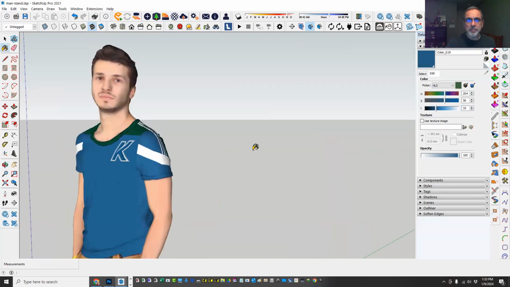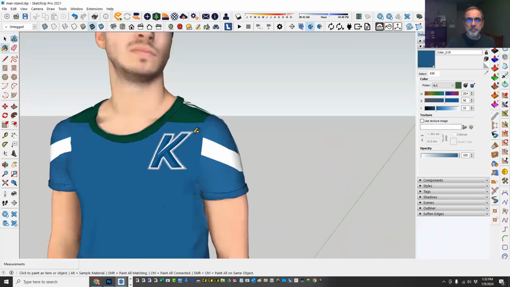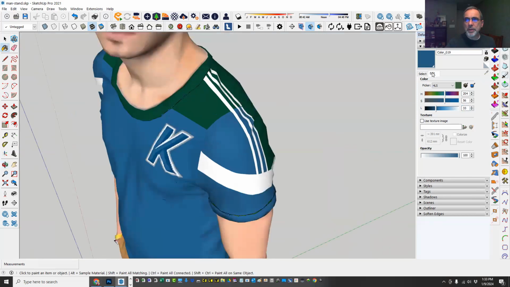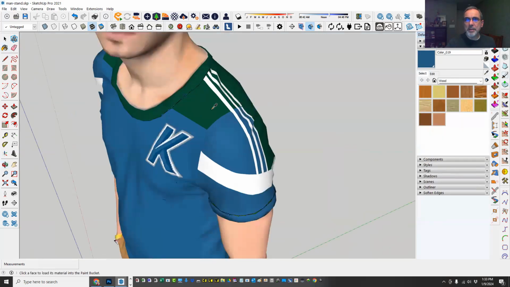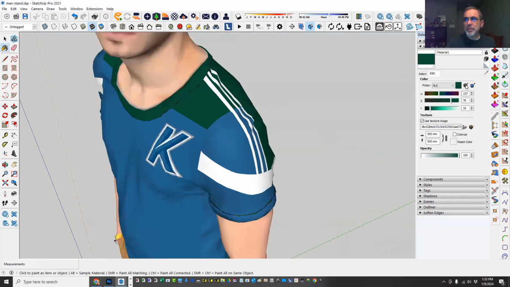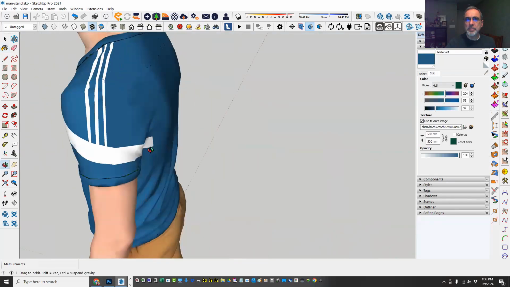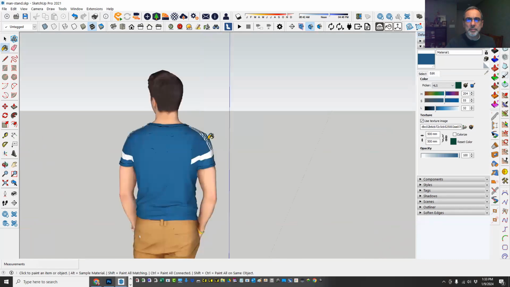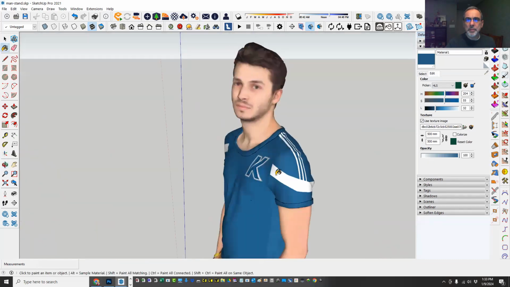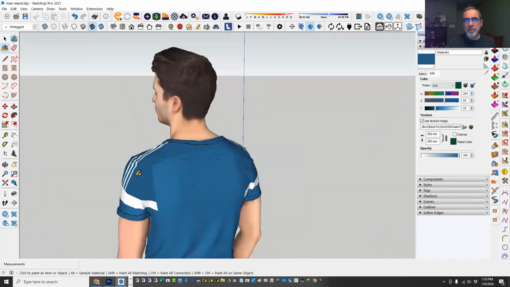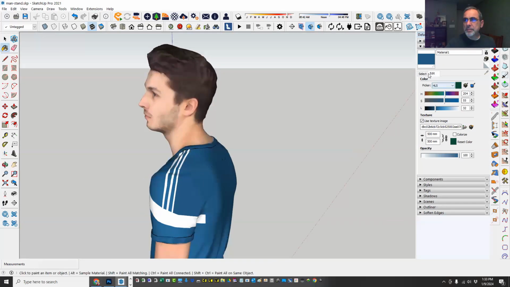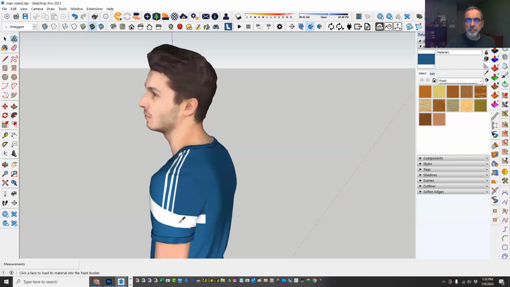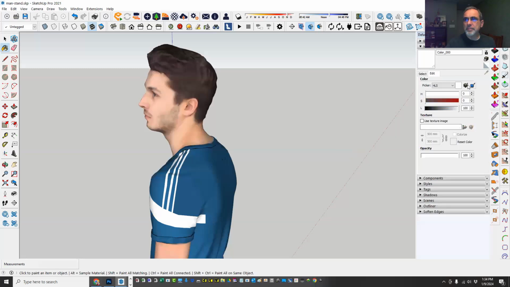And then for this green, again, you grab this, Edit, and this one I'm just going to grab right here. Boom. Done. Do you not like the white stripes? Same thing. Select the white stripes, Edit.